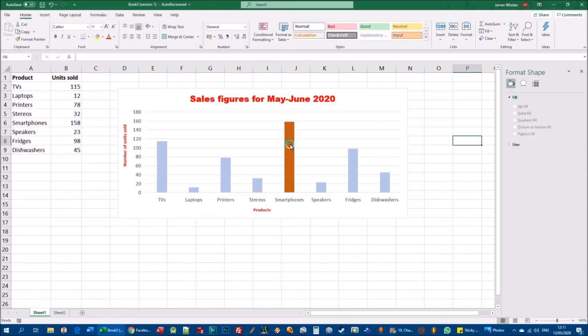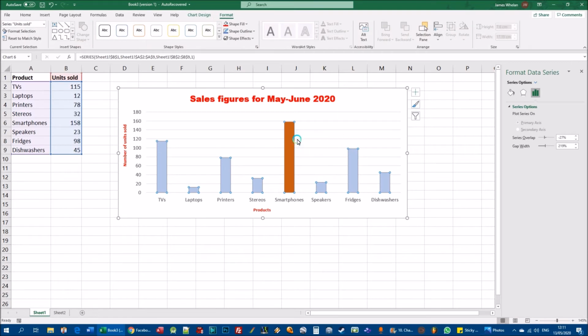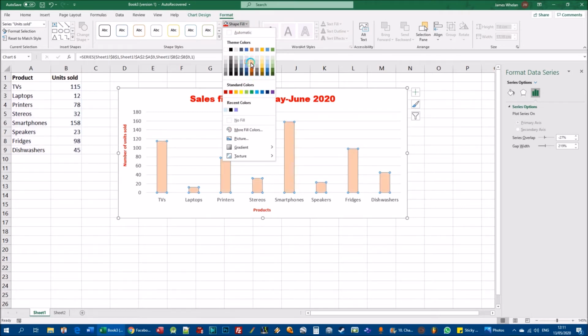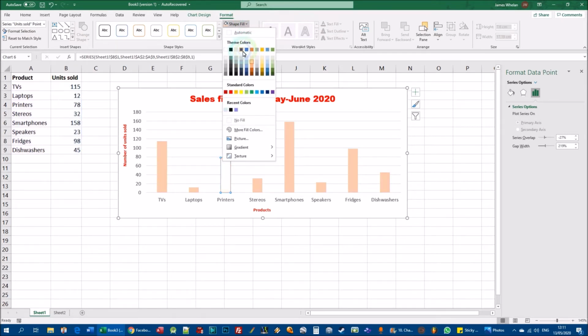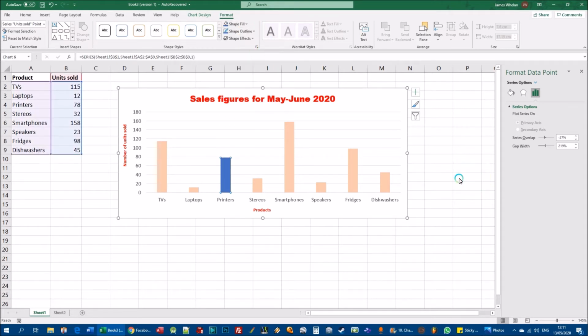I think it's fair to say, though, that it's probably just easier, but I just wanted to show you the two options: to left click, go to the Format tab, click on Shape Fill and select your color like that. Or if you just want to do one, left click on any one of them to select all of them, then left click on one to select just that one, go to Shape Fill, and then select the color that you want.